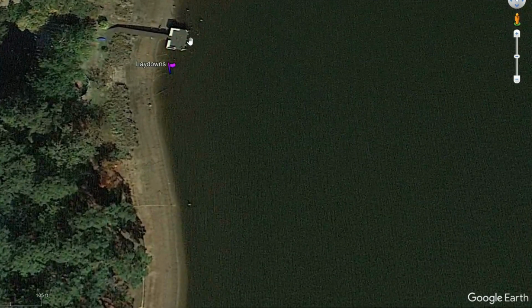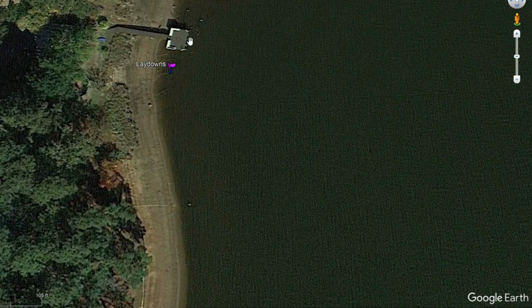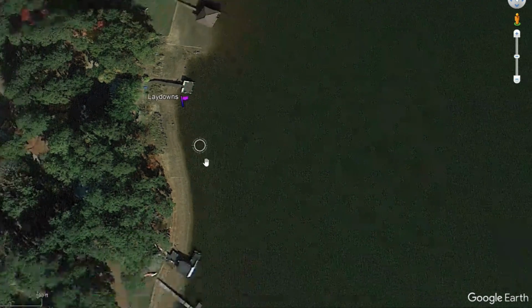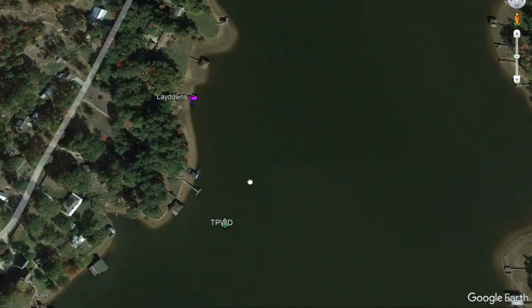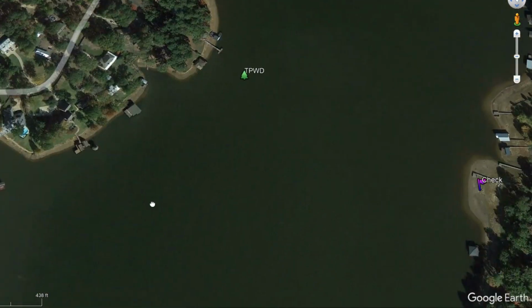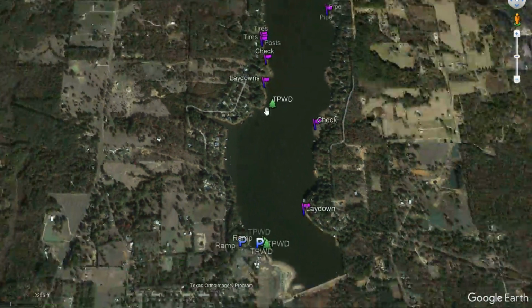So if you look outside this dock, number one, this dock just looks good. It's got a lot of timber around it. It's got laydowns around it. It's got the standing timber right here. It just looks good. It's coming right off that little point right in there. So fishing in that area. Also, here's the Texas Parks and Wildlife fish attractor that we talked about.